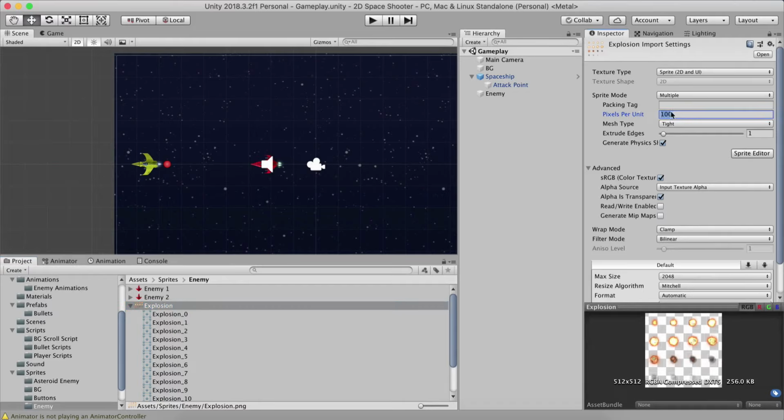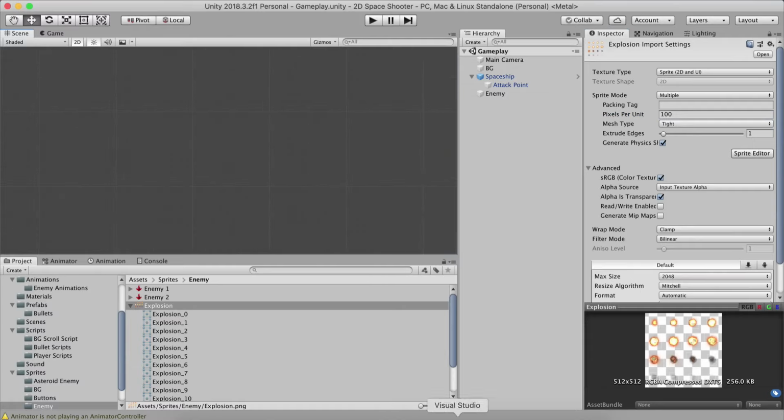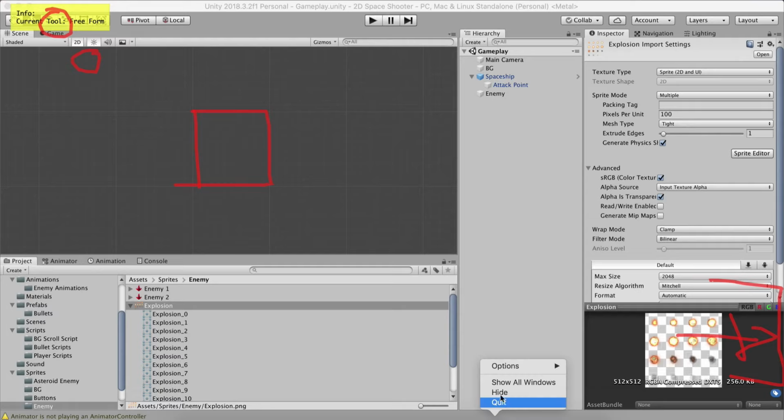You see here this pixel per unit, it's set at 100. Now this means how many pixels will be one Unity unit. We have this image as 512 by 512. That means that every 100 pixels in that image will be one unit in Unity. Unity's one unit is this cube. Do you see this cube? So this is one Unity unit.